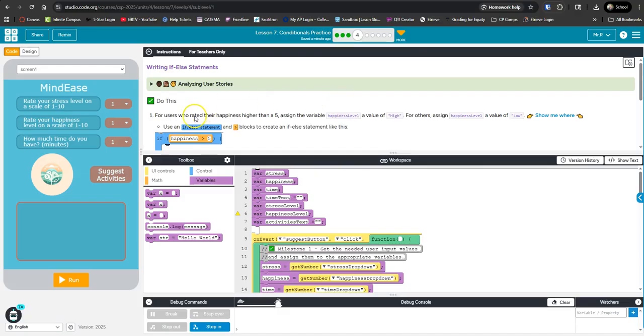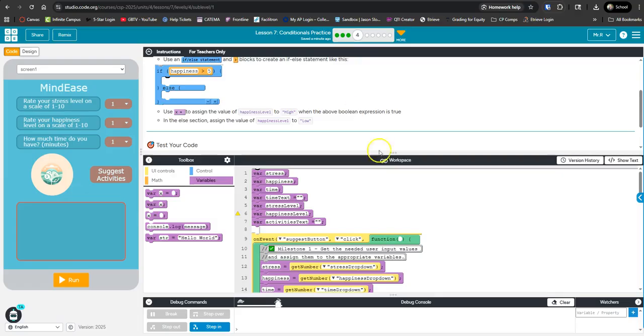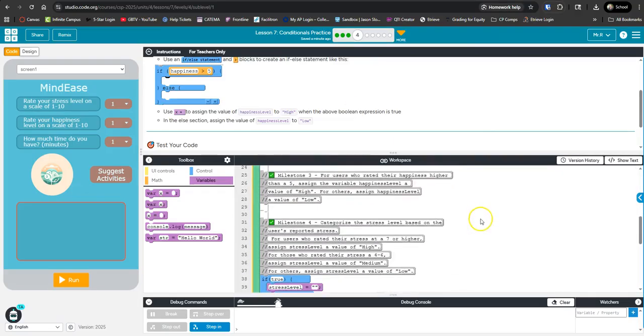So this one, for users who rated their happiness higher than 5, assign the variable happiness level a value of high. For others, assign happiness level a value of low. So I am looking for milestone 3. For users who rated their happiness level higher than 5, assign it high, otherwise assign it low. So this is going to need an if-else statement.